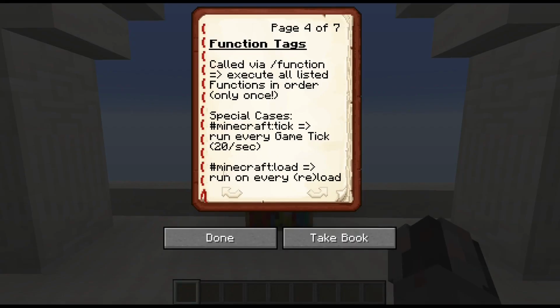The Minecraft load is quite useful for initialization purposes. So since the functions in here are run every time you open the world or every time you use the reload command, if you need to preset your variables or summon something, you can do this with the load command or the load tag.